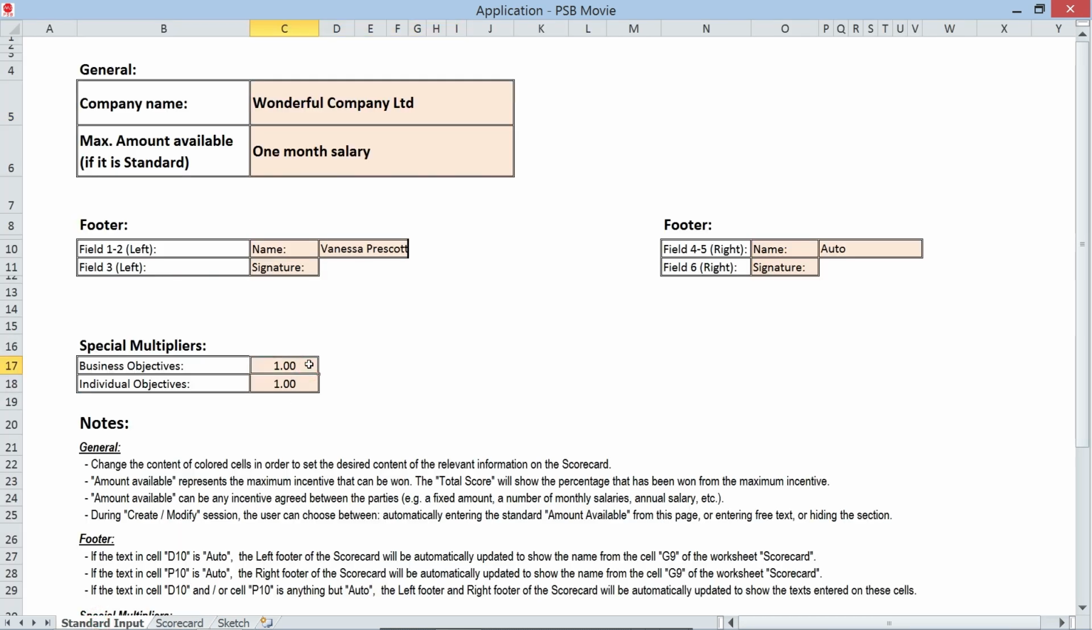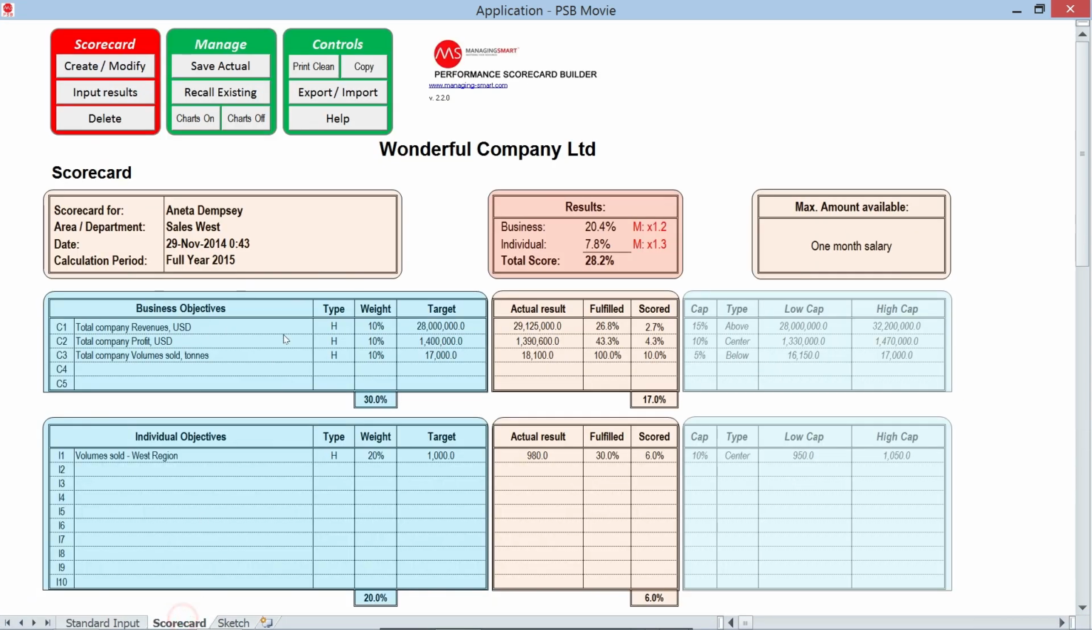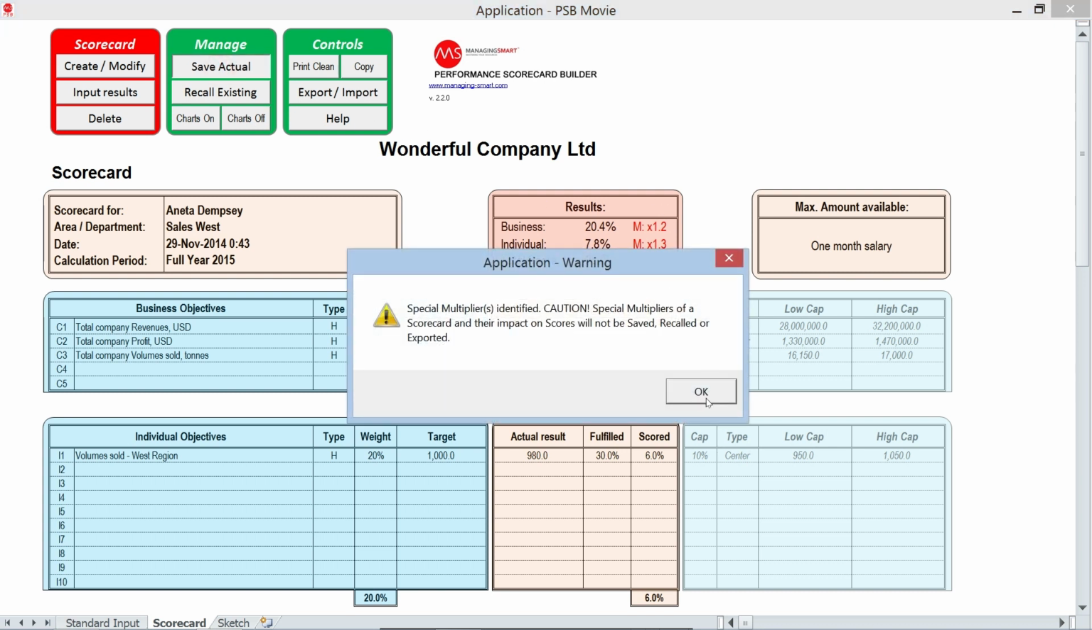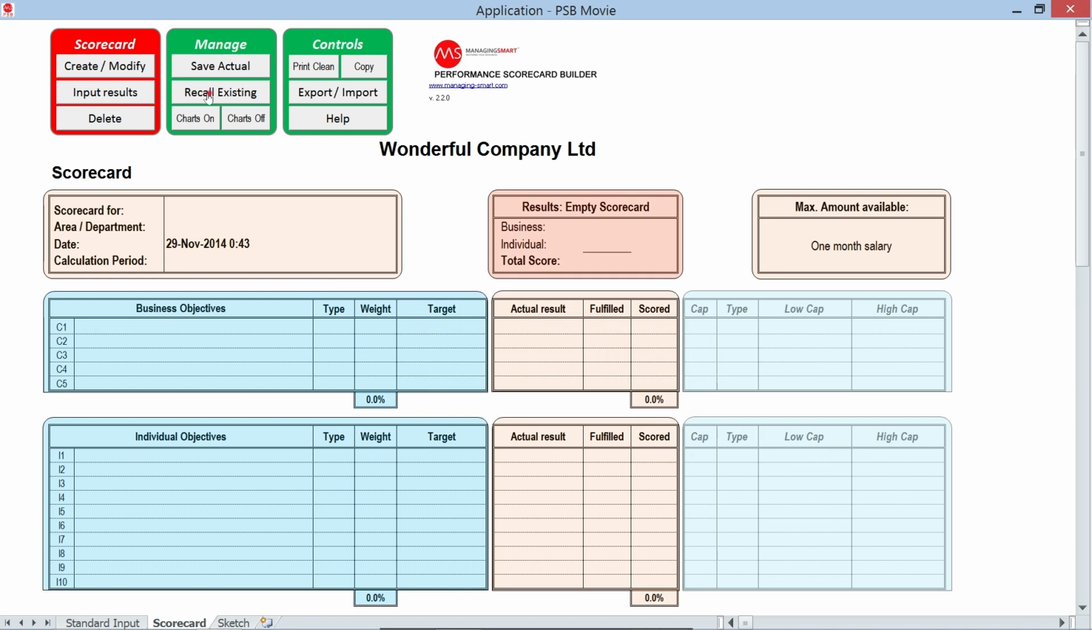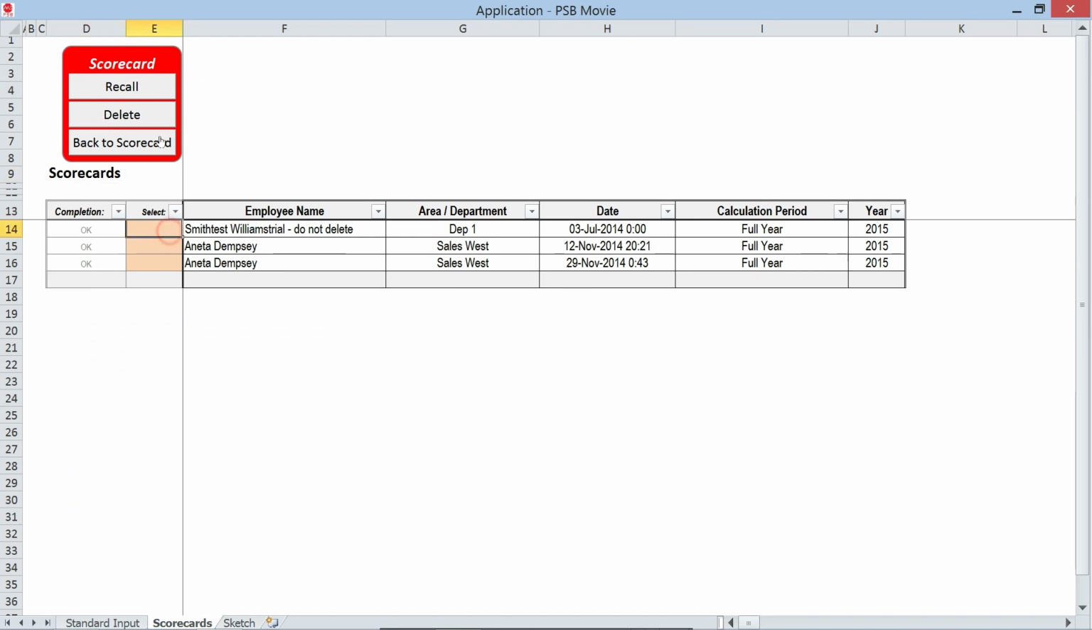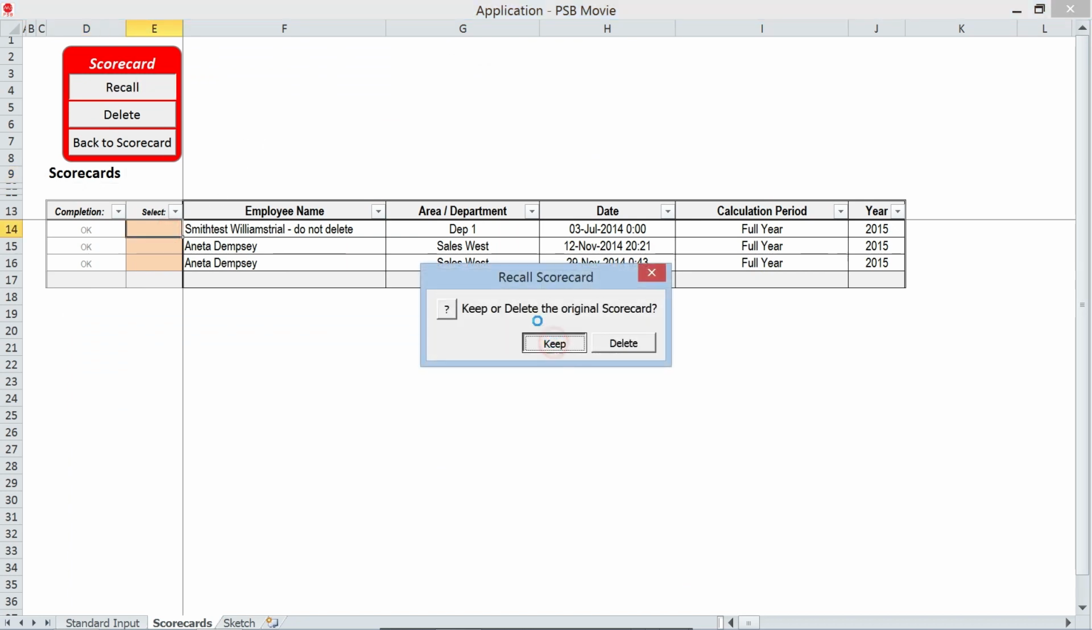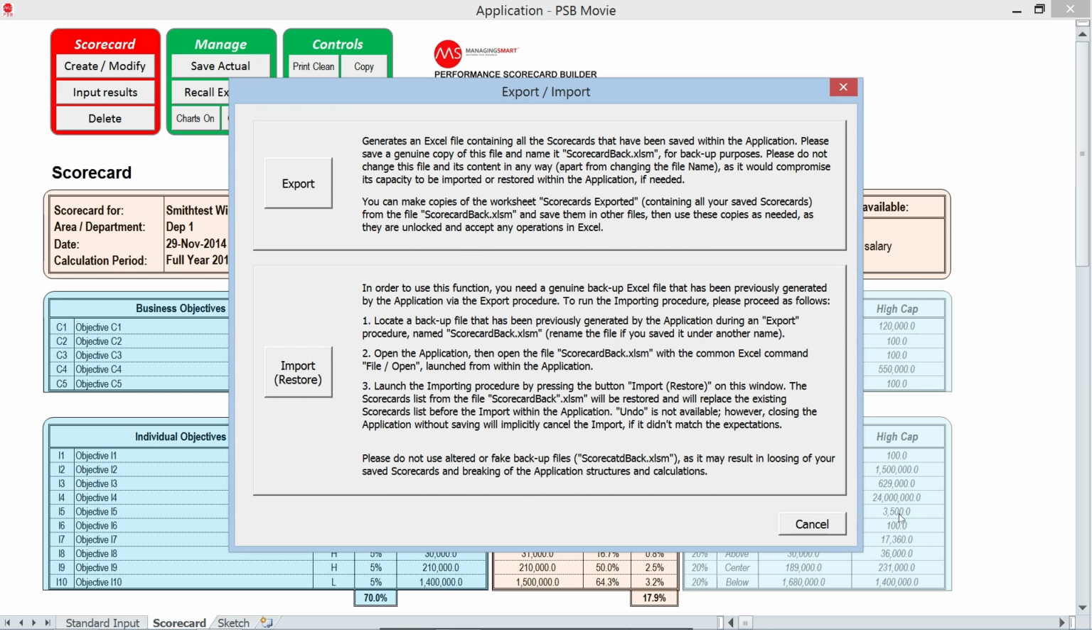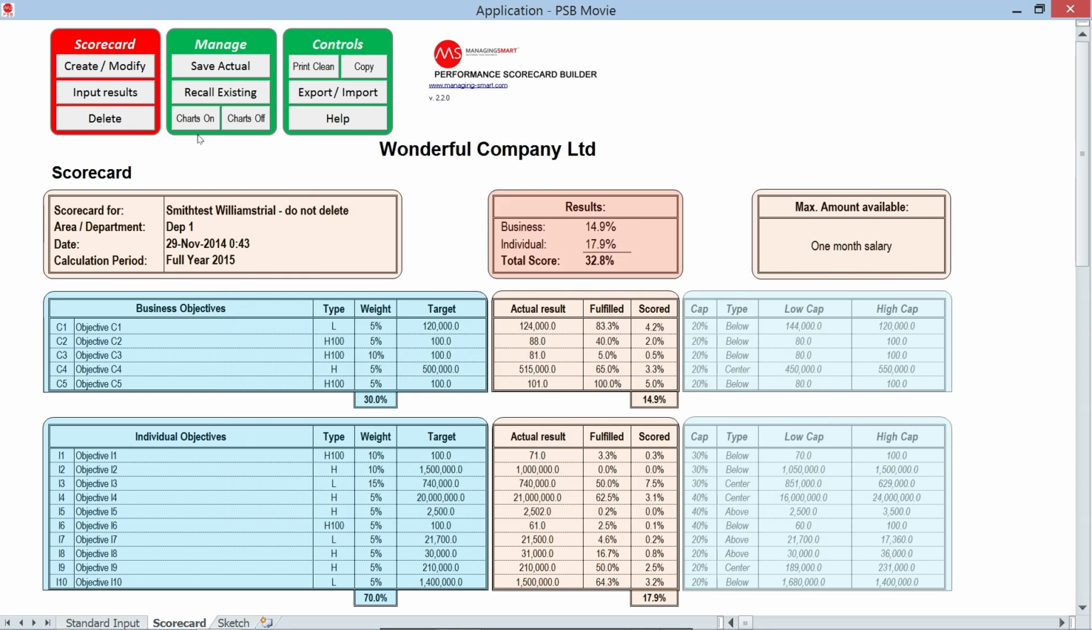Performance Scorecard Builder offers further functionalities such as using of discretionary factors, storing and maintaining internally the list with all the issued scorecards in any stage of completion, easily recalling a scorecard for various purposes, importing and exporting the scorecard list, copying or printing clean versions of the scorecards, and help files for each step.